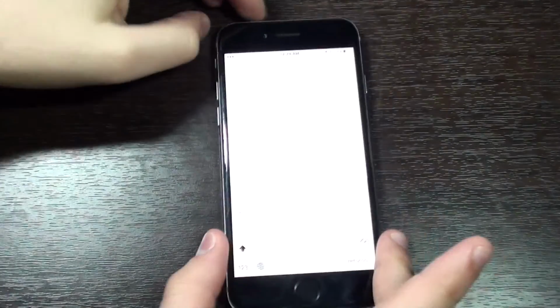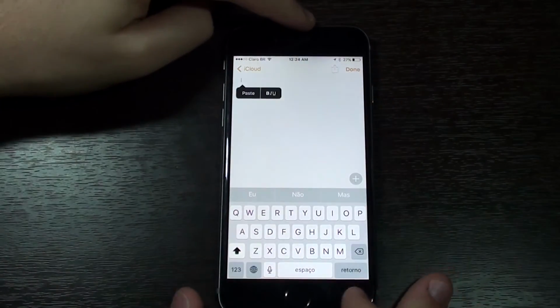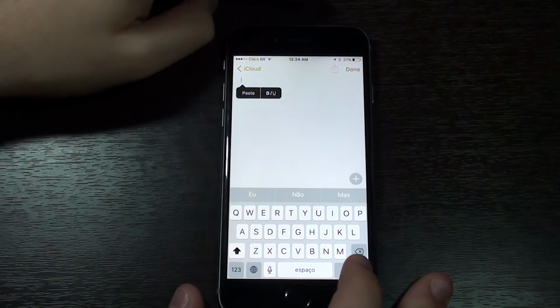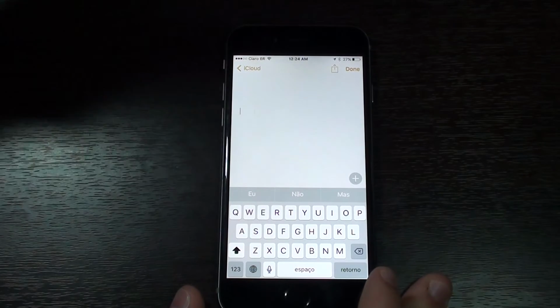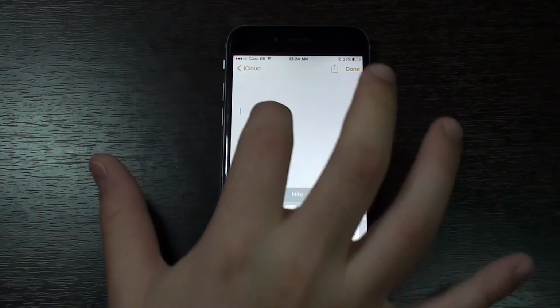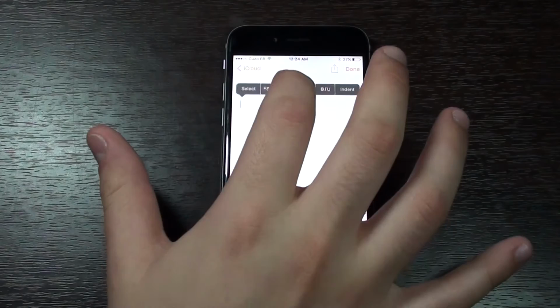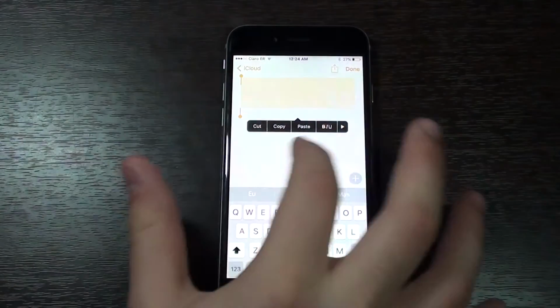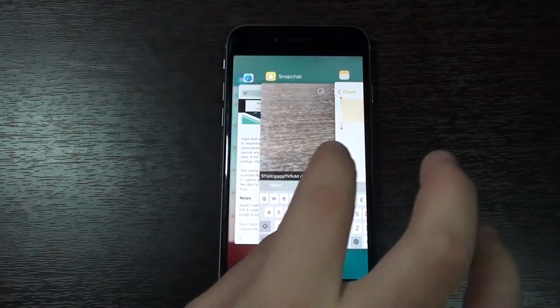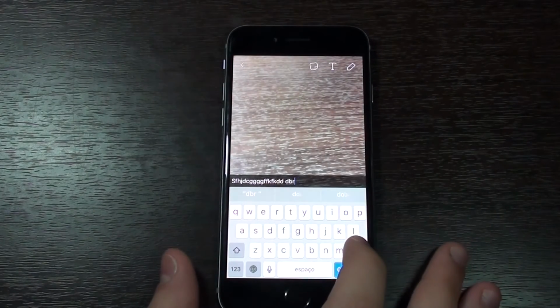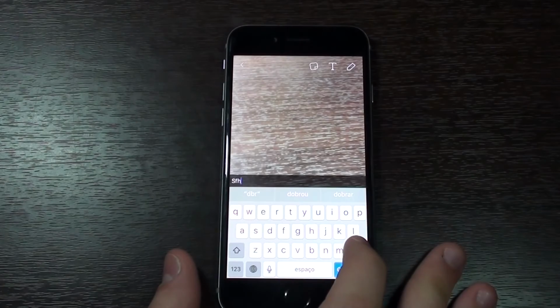Okay, you open a blank note, and you just tap on return 3 or 4 times, or as long as you want. Just make sure not to go over the screen size, and then you hold and select all. So all of that space, you just copy it, and you're going to paste it on the Snapchat bar.